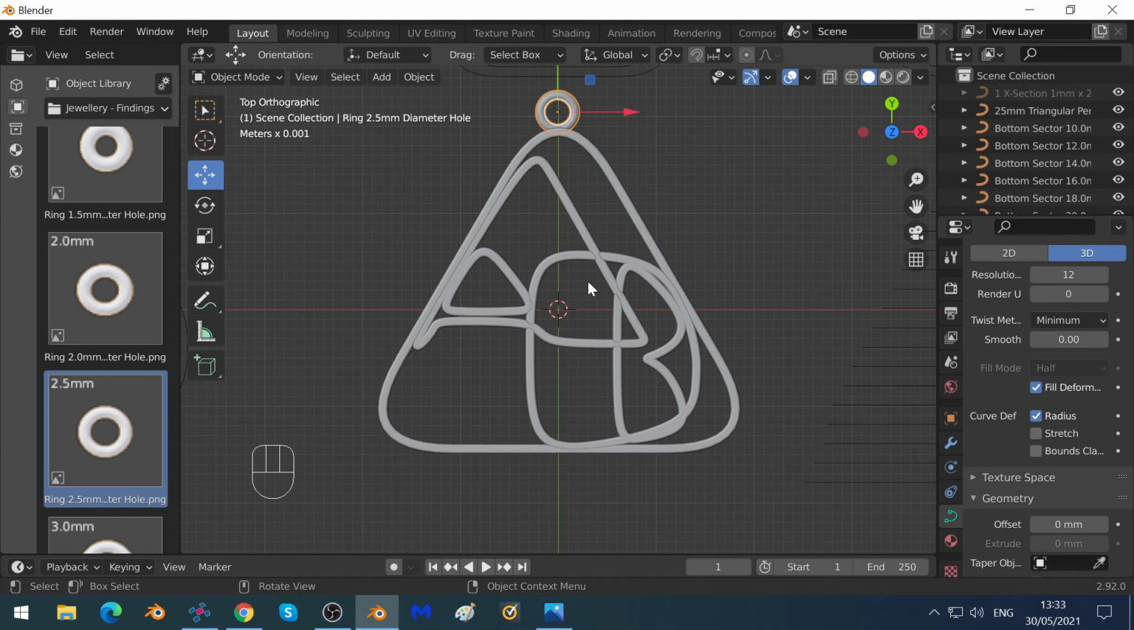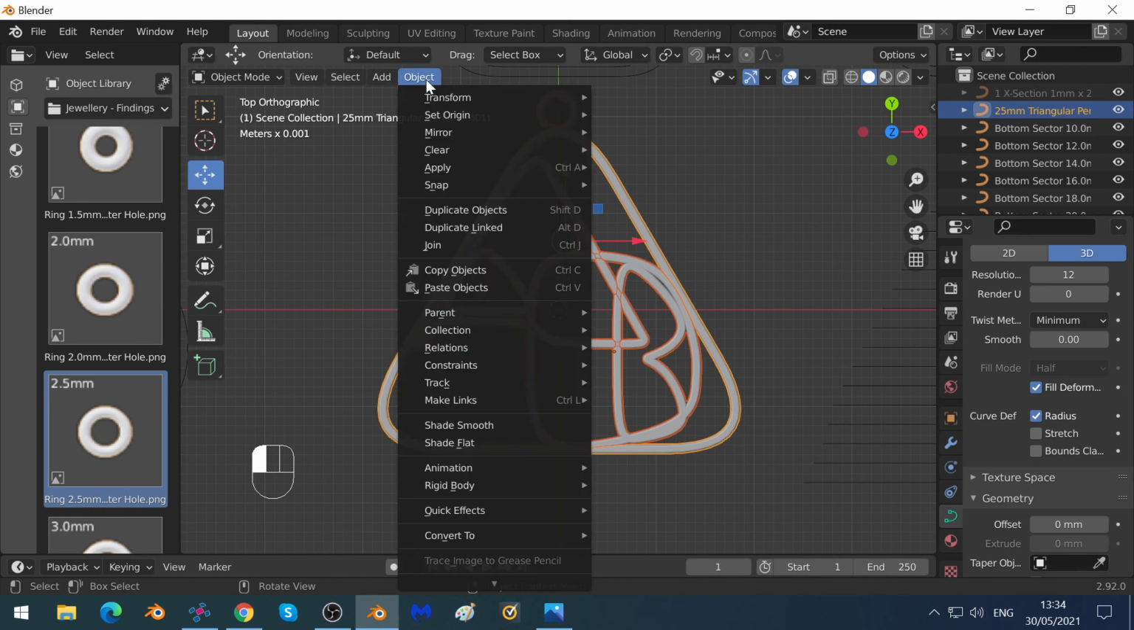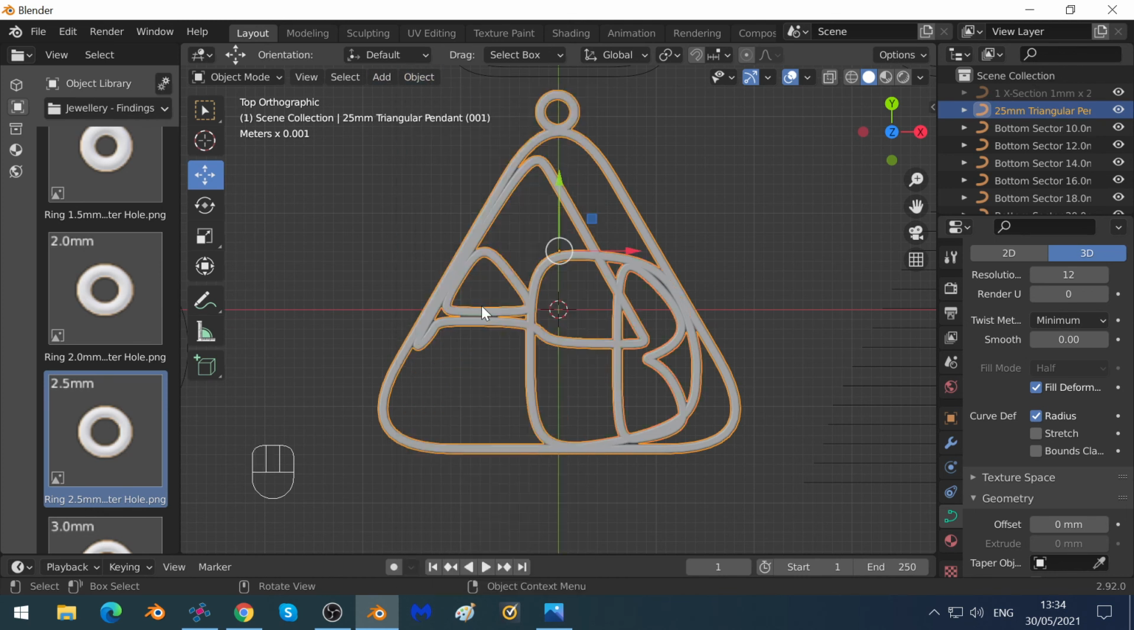Now we can join all these objects together, so make sure the ring is selected, so you've got the outline there which is yellow. Hold down the shift key, click on the A, click on the B, and then click on the triangle, and then just go to object and join them together.